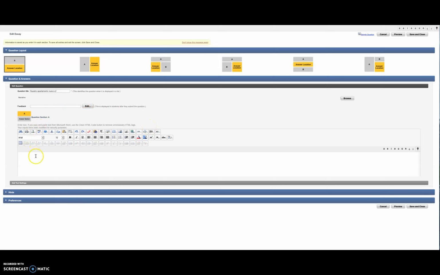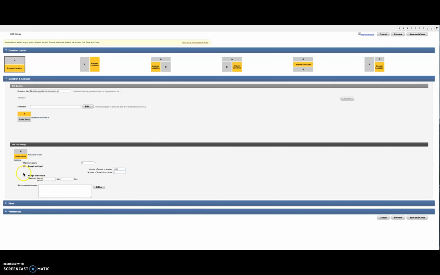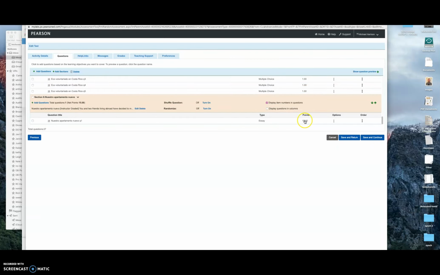So you'll notice we have the question title, the instructions were there, and there's this little thing that says add text settings. If you click add text settings, now you can see that it says maximum score. So I can change it. Let's say my essay is 15 points. I can save that and save and close, and now it's worth 15 points. So it's not as easy as just clicking here and changing the points, but it is a way to change the points.